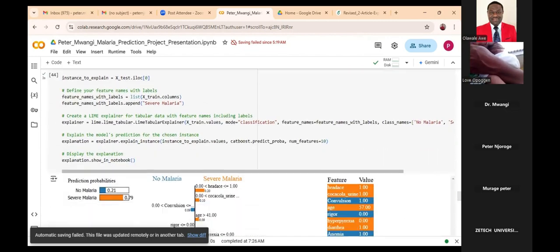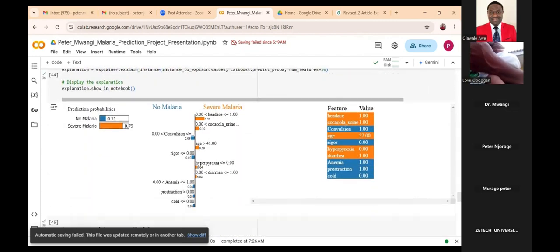You can also do the same for CatBoost. Again, the same thing. If we run an instance, you're able to see the prediction. For example, for this instance, 0.79 is the probability that this patient is suffering from malaria. And you are able to see the orange features that are contributing towards this prediction.